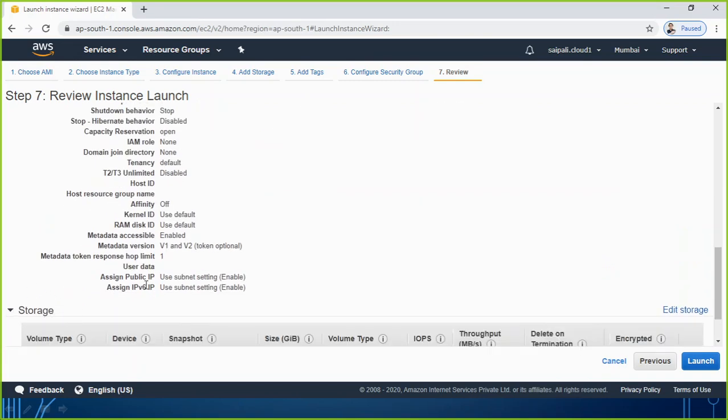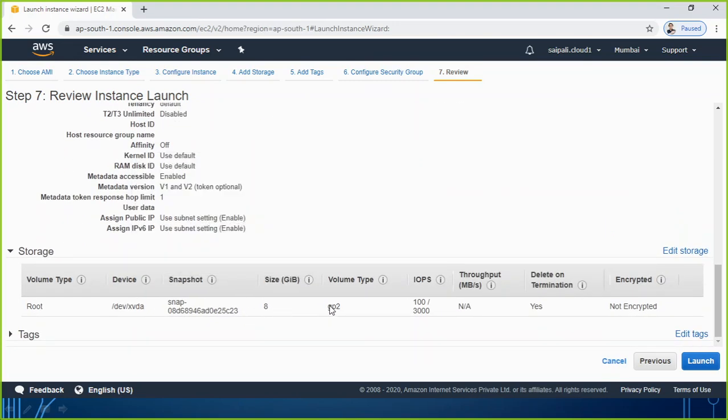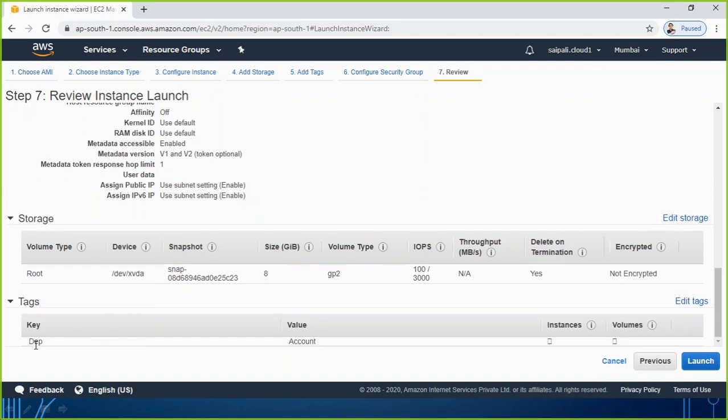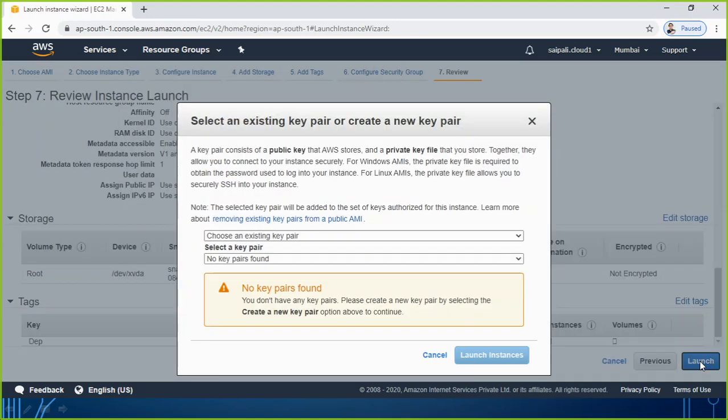Instance detail you can see from here. Storage detail you can see from here. We have added an 8 GB GP2 type of volume. Tags you can see from here. I have added the tag department account. So now you can click on Launch.